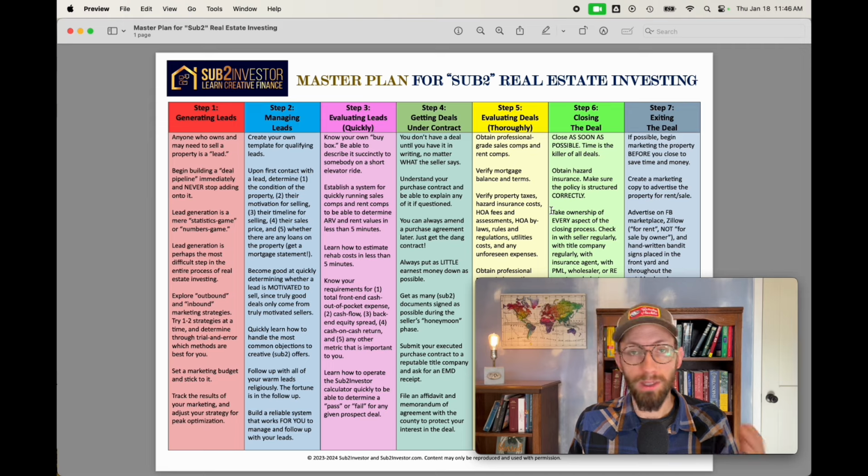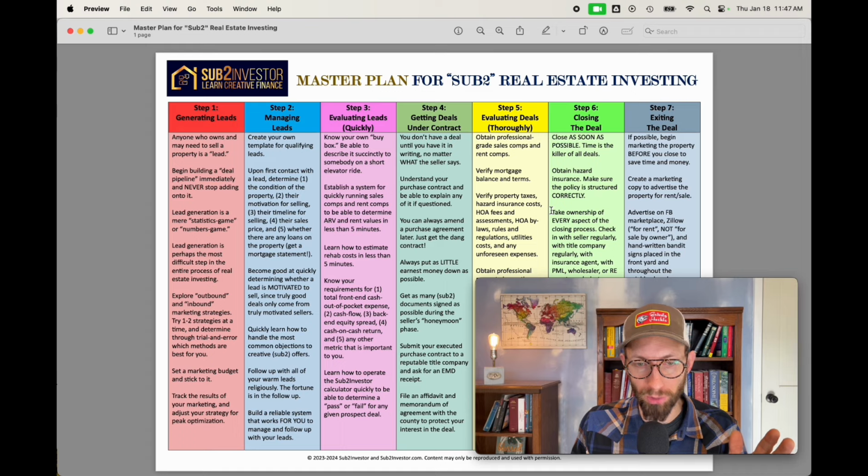Now, once you've quickly evaluated a deal and determined that it's actually a deal, you're going to want to get that deal under contract. Step four: you don't have a deal until you have it in writing. Remember this, no matter what the seller says, buyers are liars. Sellers are too. Understand your purchase contract and be able to explain it if questioned.